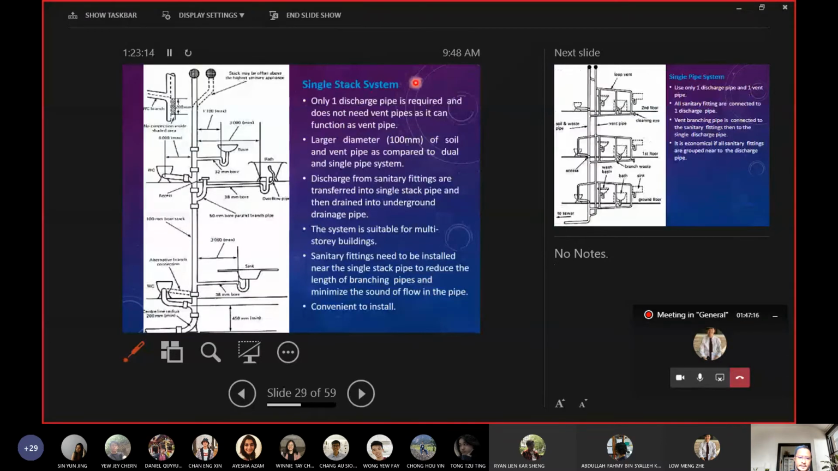Okay, so this is a single stack system. You need to remember the differences between all these three systems. In a single stack system, you only have one discharge pipe, and the same pipe connects to the vent pipe. That's why it is called a single stack. You only have one pipe for everything, for discharge as well as for the vent pipe. But the diameter has to be larger, about 100 mm, compared to the other two types of system where it can be smaller.